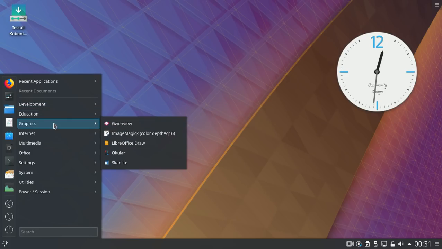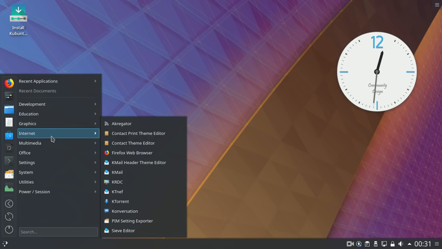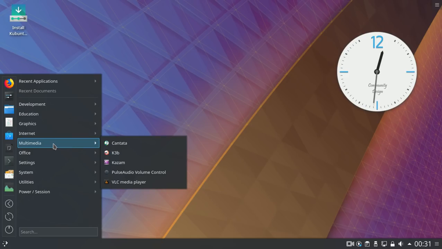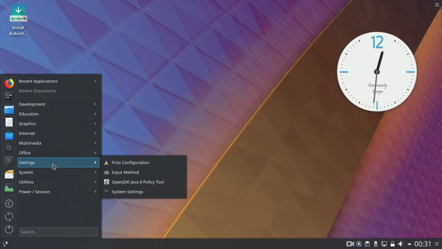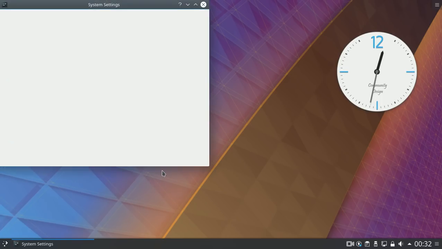Mathematics, science, graphics, internet, lots of internet, of course, Firefox by default, multimedia. I had to install Kazam. K3B, probably the best disk burner, if anybody burns disks anymore. VLC player, a fantastic player. Office, the usual LibreOffice suite. Settings, let's go to system settings.